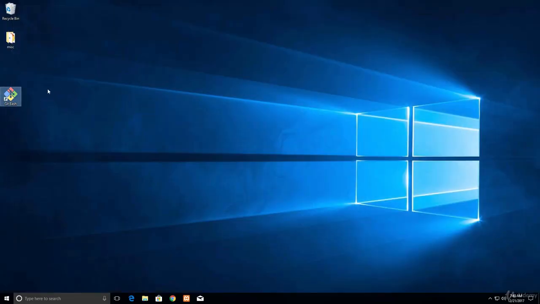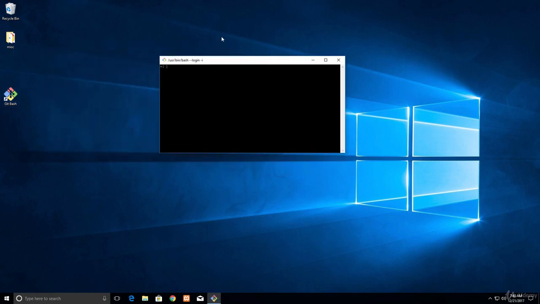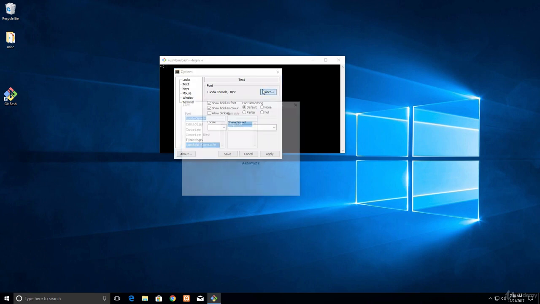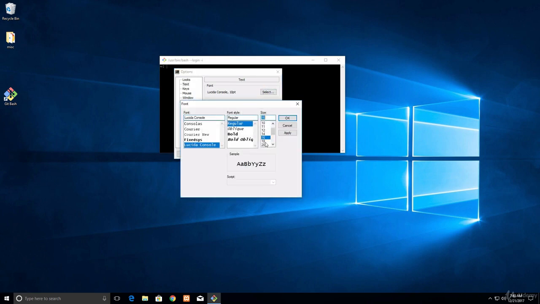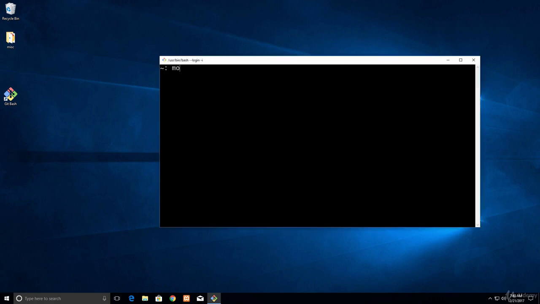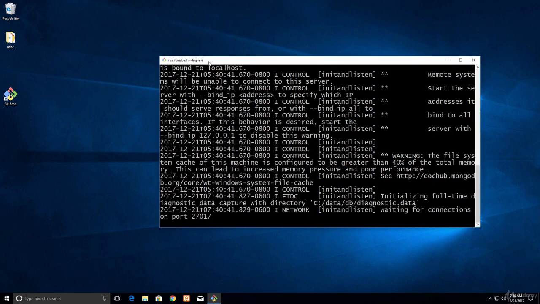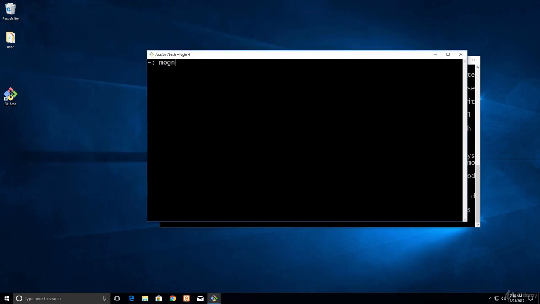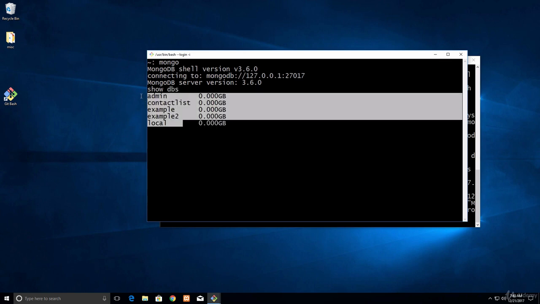I can just use my git bash, which is my preferred shell that I use. I'm gonna right click on this, and I'm going to change the text here real quick to something a little bit bigger so that way we can see what's going on, right? I'm gonna put 18. I'm gonna apply, save it. Now if I type in mongod, okay, that should open one. Then new here, and now we can say mongo. Okay, and now we are connected to that Mongo shell. I can say show dbs, and now you can see all my databases.